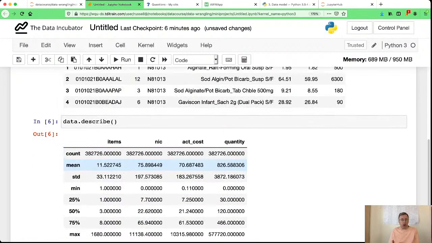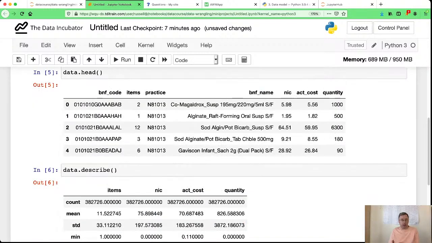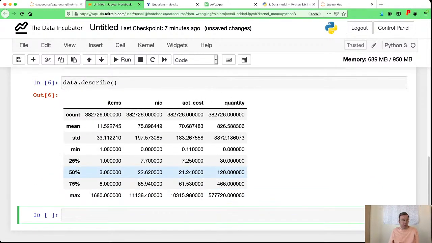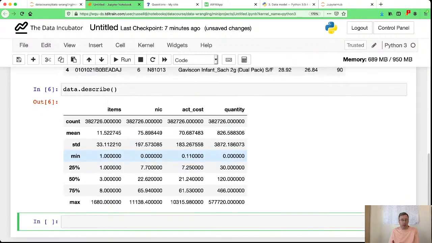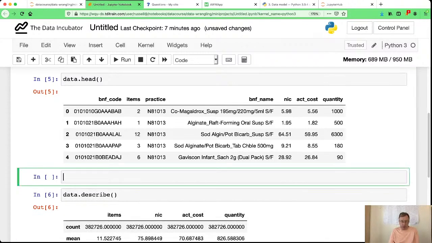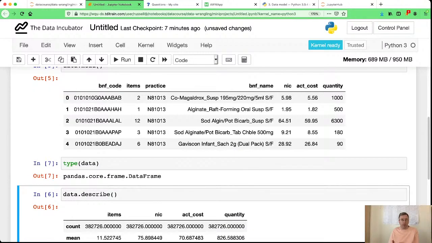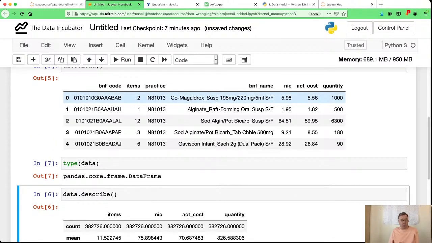Right, the describe method, I can get some basic summary statistics out of the information in this data frame. All the numeric columns, right? I have this pandas data frame. So remember, what is this? This type of data is a pandas data frame. Using the describe method, well, the describe method will basically give me some summary statistics on all of the numeric columns.